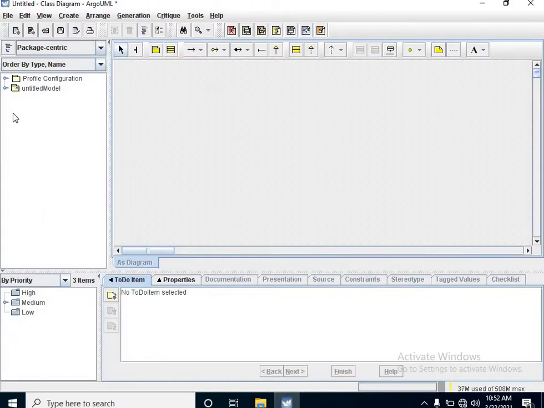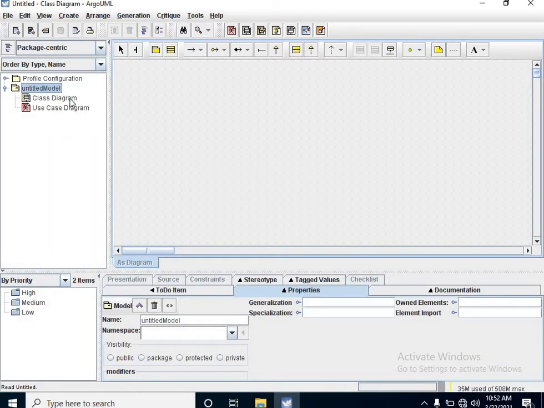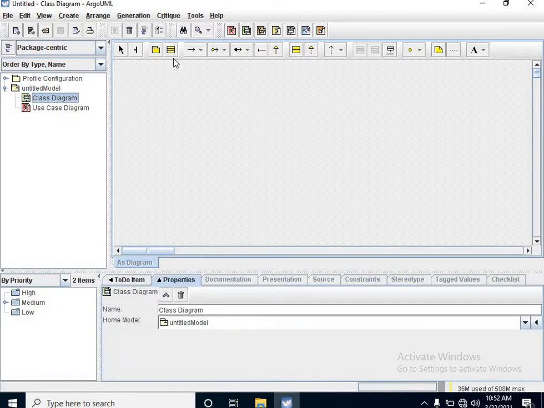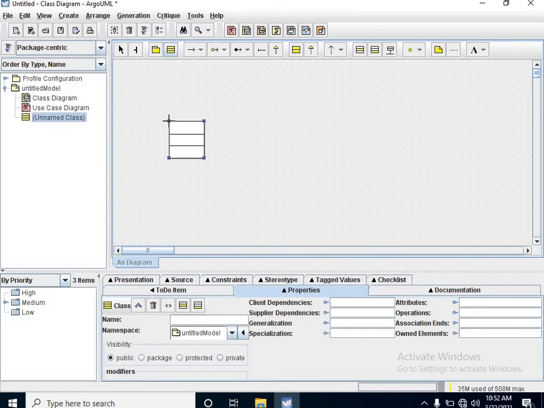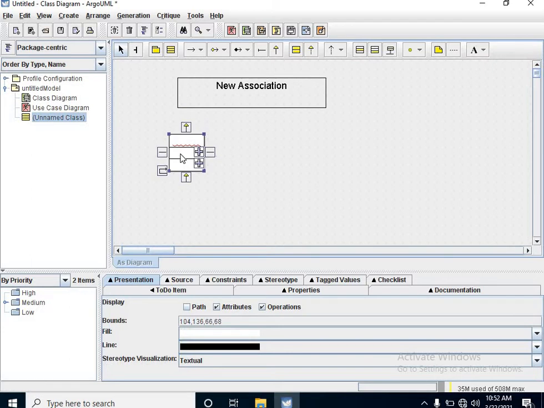We'll start off with the class diagram. I chose a standard class diagram. First, I'm going to start off with the association property. So first we are going to create a class diagram for new association. This is the first diagram which I plan to explain to you. This is for new association.